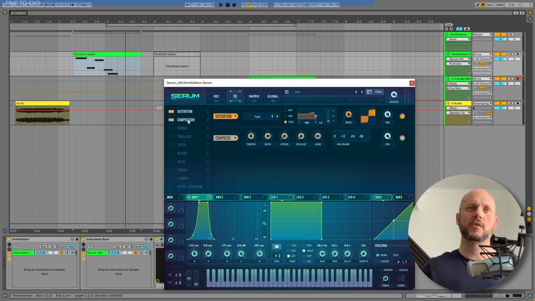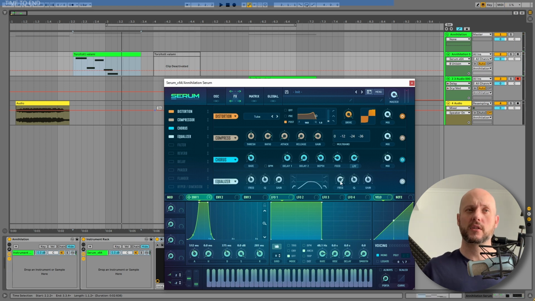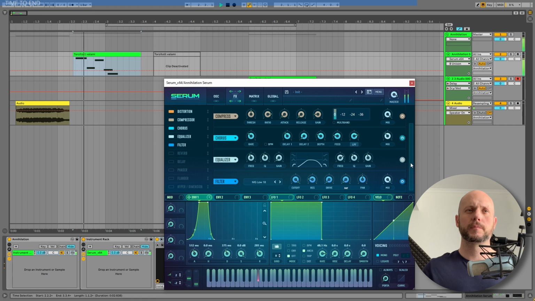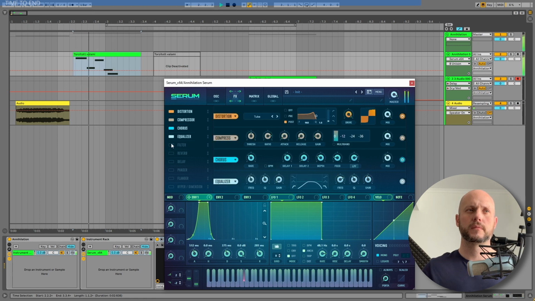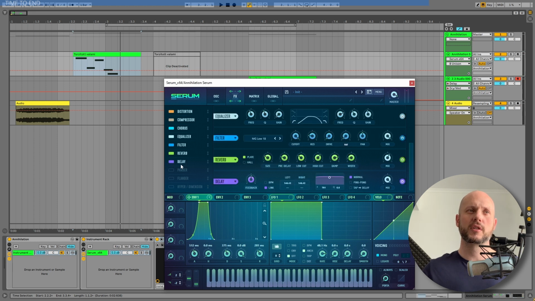Then I had to add a compression. It is getting even better. Some chorus. An equalizer drop of the very lows and the very highs. This is to shape the sound, because the original one is very dull, very hidden in the background, I would say, not very sharp at all. Then another filter. Reverb and a delay to the end.